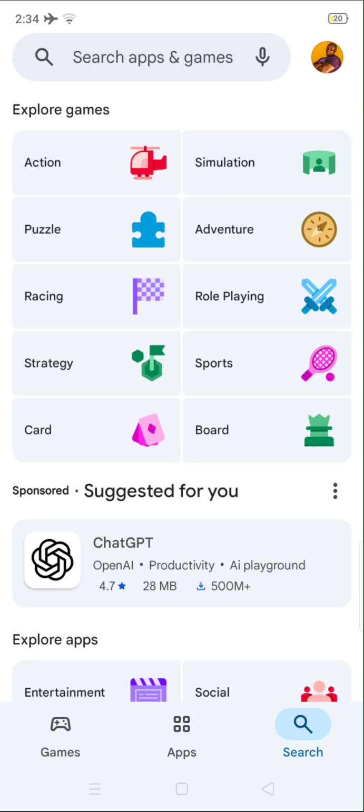Are you new to Forex trading? Then today I'm going to show you how to use MetaTrader 5. So if you're an Android user, you need to go to your Google Play Store. And if you're an Apple user, you need to go to your Apple Store.